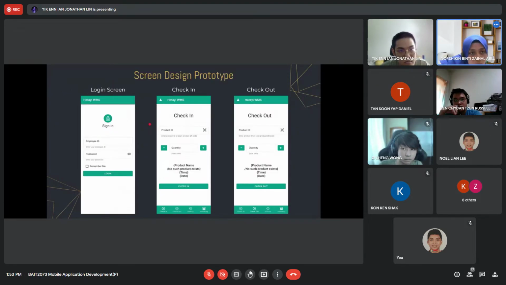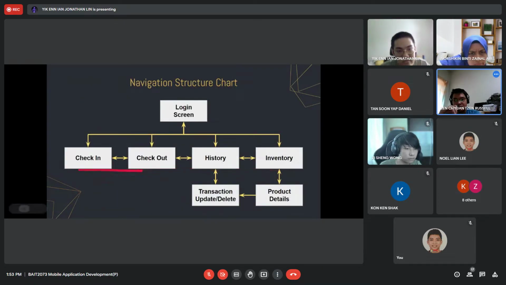Oh, so you start with check-in, check-out, history, inventory. Oh, so you don't have one landing page? No, the default one is check-in, after login. Yeah. Oh, okay, understood.